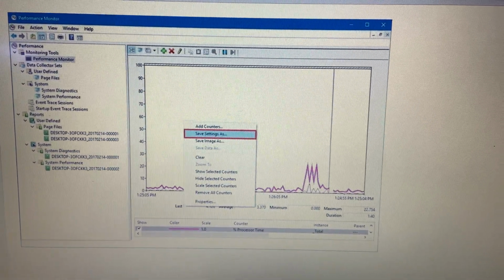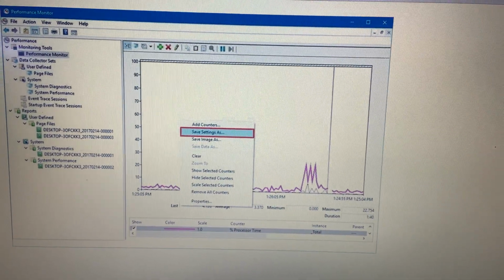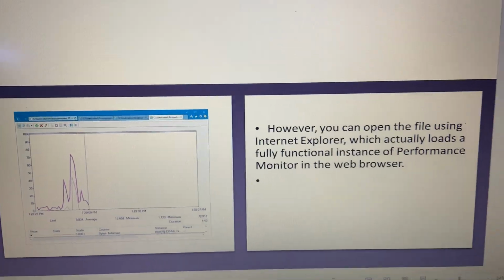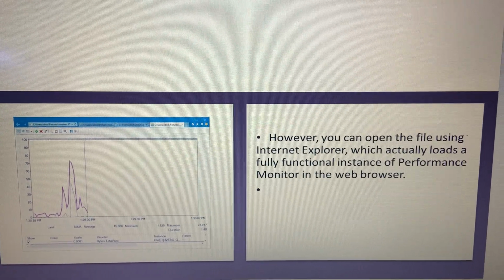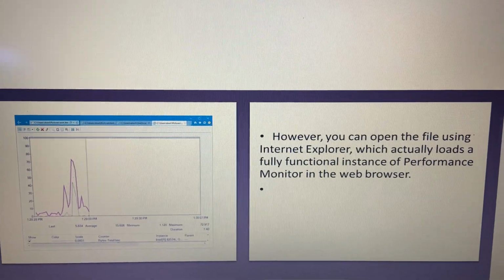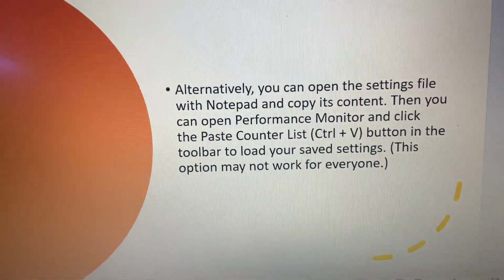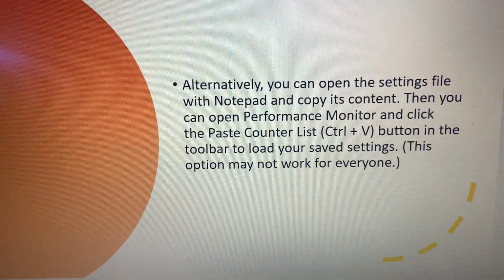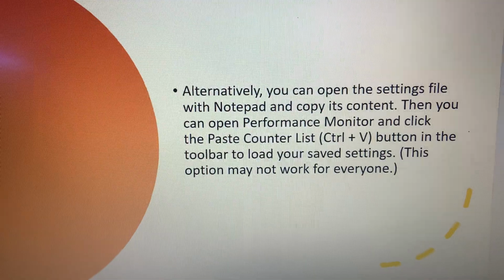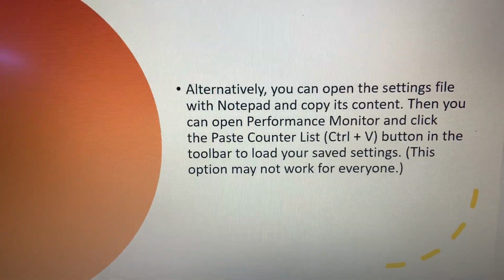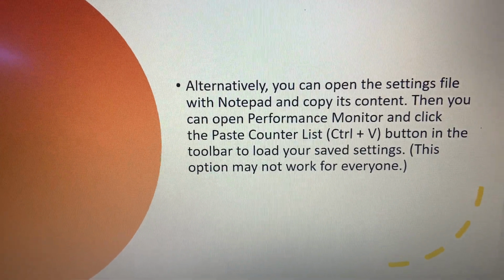As you can see here, you have file, action, view, window, and help, then save settings as. However, you can open the file using Internet Explorer, which actually loads a fully functional instance of Performance Monitor in the web browser. Alternatively, you can open the settings file with Notepad and copy its contents. Then you can open Performance Monitor and click the paste counter list, Control plus V, button in the toolbar to add your saved settings. These options may not work for everyone.